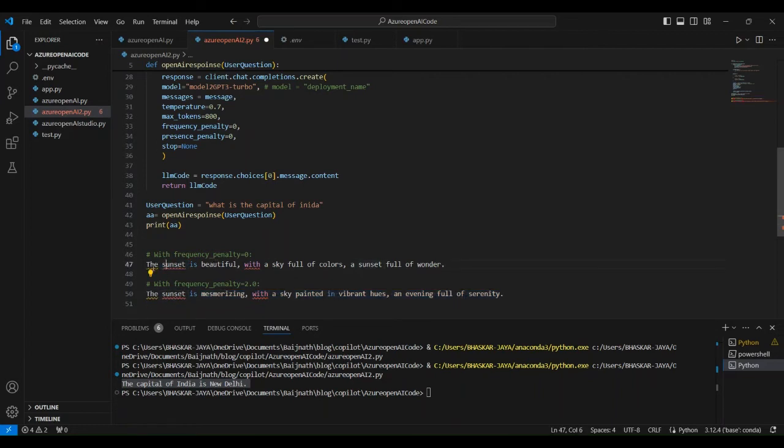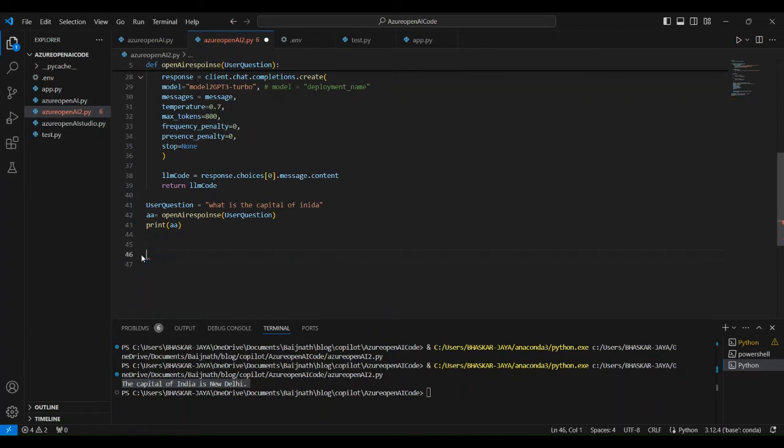If you check the first generated text, you can see "sunset" is used twice, right? But in the next sentence, where the frequency penalty is high, "sunset" is used once. So basically, if the value is high, it will try to avoid adding the same set of words or phrases again and again. So this is the frequency penalty.